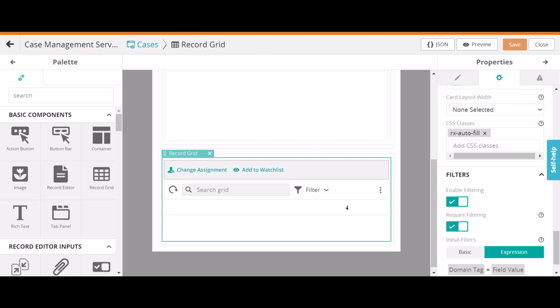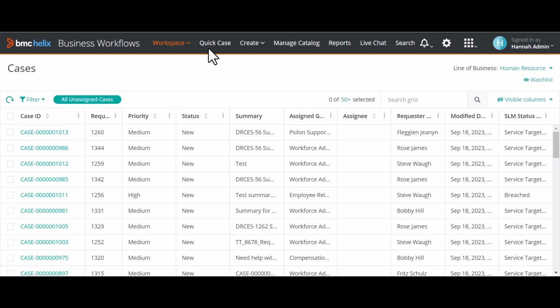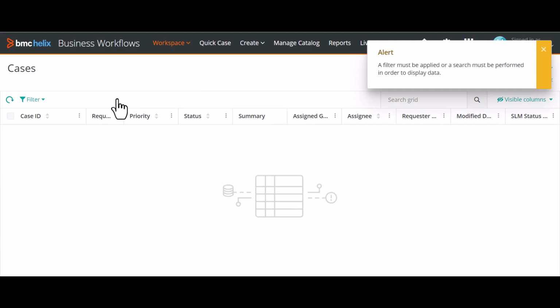This will help you in the BWF so that even if any support agent logs into the BWF, he needs to select at least one filter, otherwise he'll be presented with this particular alert. This will help the performance of the BWF case console.